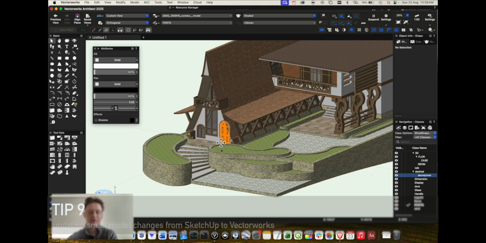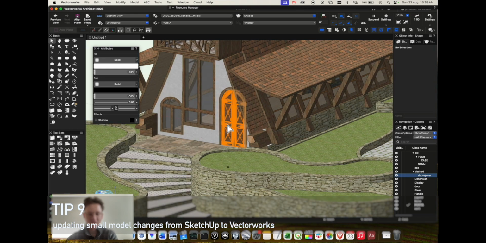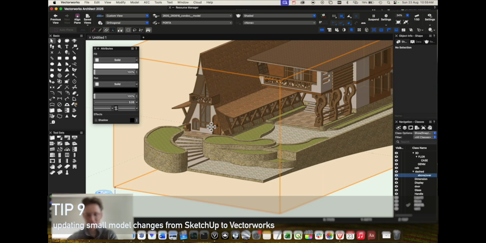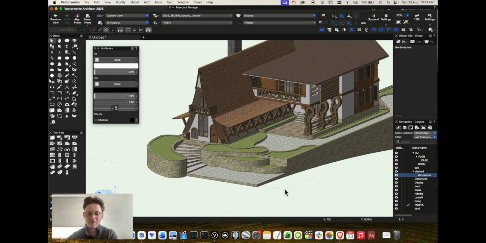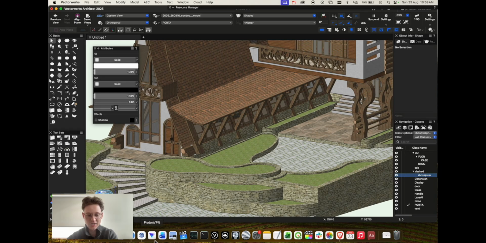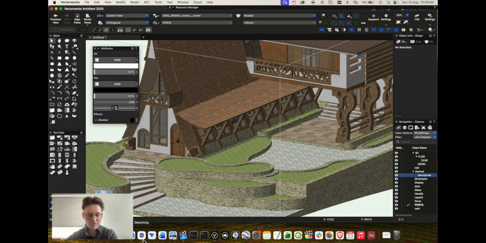Let's say a very small part of your SketchUp model has changed, and now you need to reflect that in your Vectorworks model. And this will definitely happen many times. You don't always have to re-import everything. You can just re-import that one small change. And I'll show you how to do that.